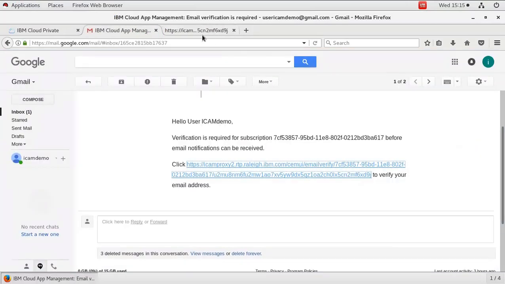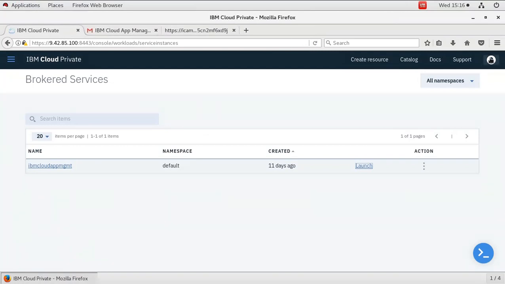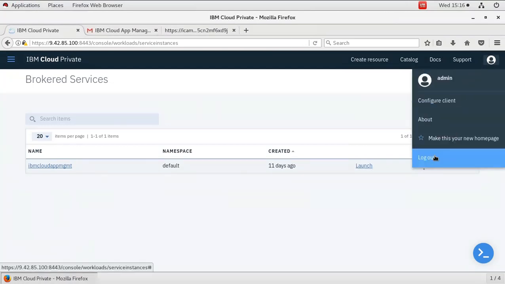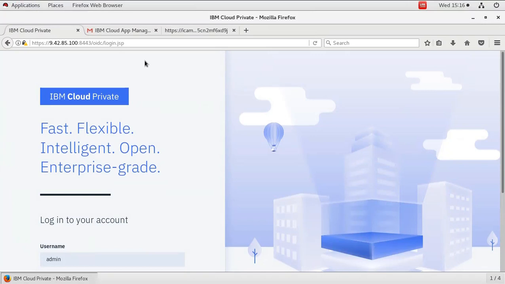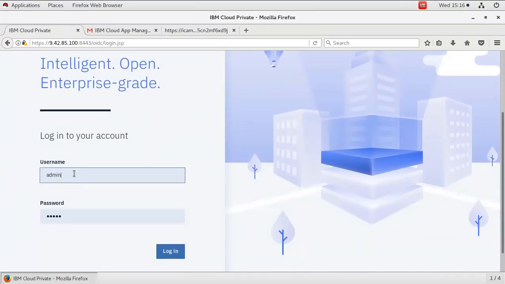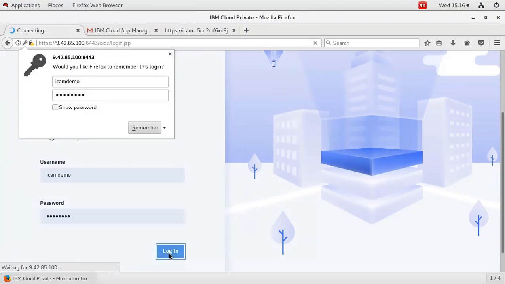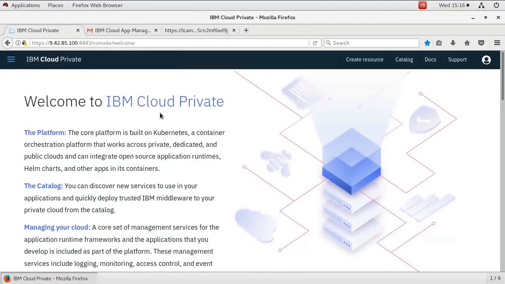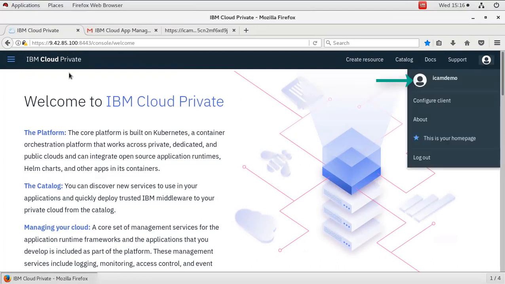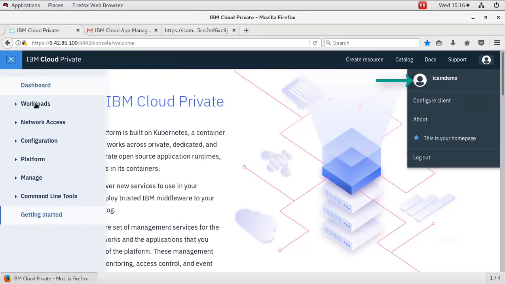Let's log out of admin. Let's log out of IBM Cloud Private. And let's log back in with this new user ID. Now note our user ID that we log in with is ICAMDemo as opposed to user ICAMDemo. You'll log in with your ID. Click Login. In the upper right, right-click, note we're logged in with ICAMDemo.